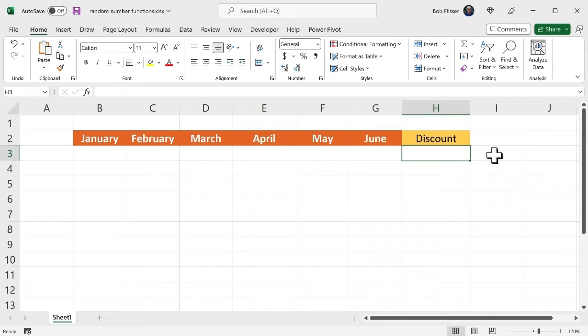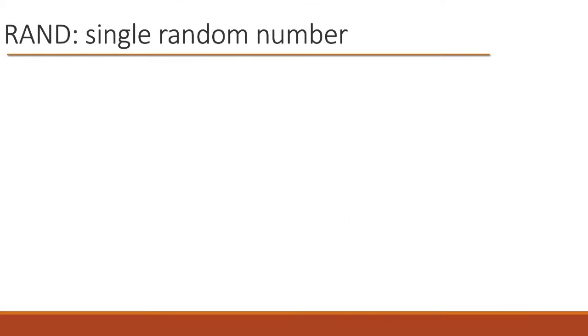Here we have the start of a typical worksheet, and I want to use all three functions to show you how they work. The first one I'm going to do is column H, where I'm going to put in a discount percentage. And let's take a look at the function that we're going to use for that. I'm going to use the oldest function, the simplest one, the RAND function. And the RAND function will always generate a random number that's a decimal somewhere between 0 and 1.